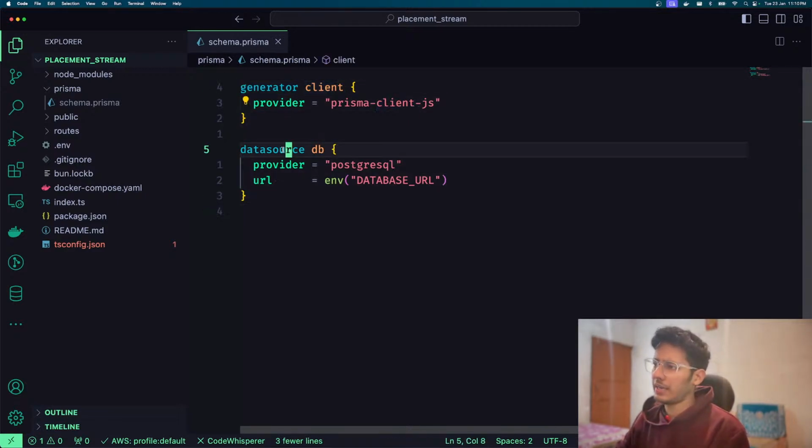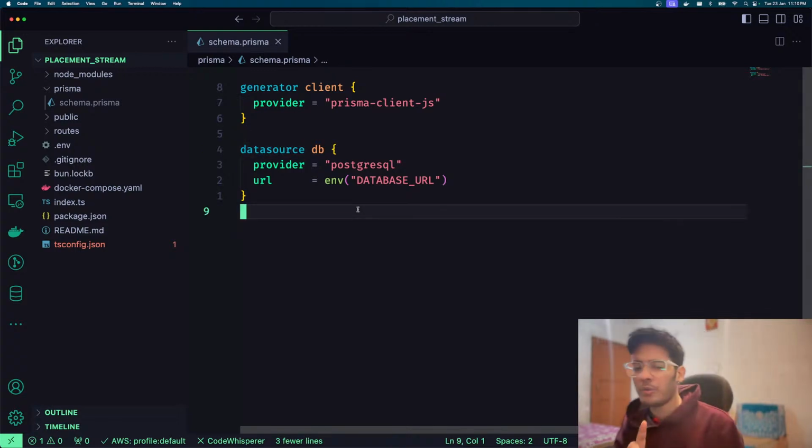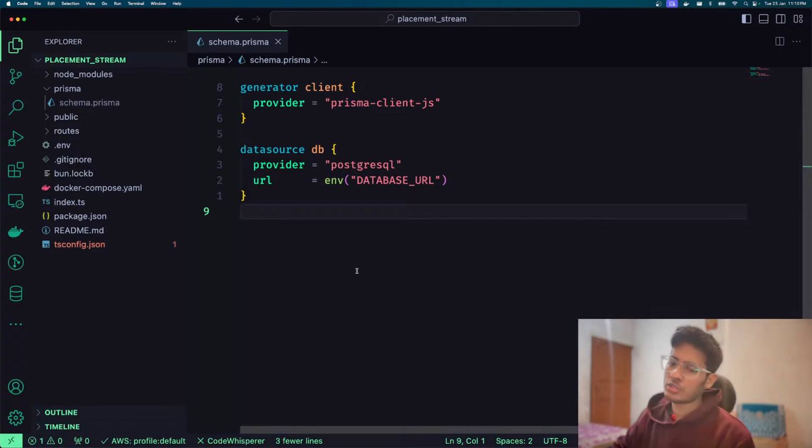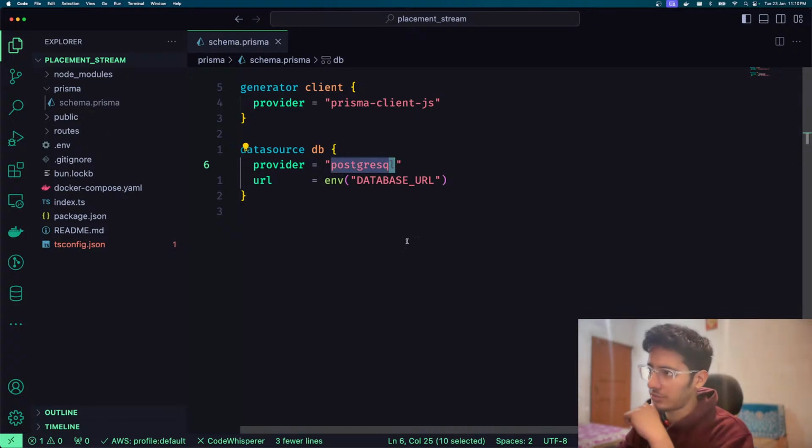So generator and data source. First of all, Prisma could be used with any kind of database. It is just Postgres what we are using. You can use this with MongoDB. I think it supports a lot of different databases. You can use this with like 3-4 different kinds of databases. What we are going to use this with is Postgres, right?